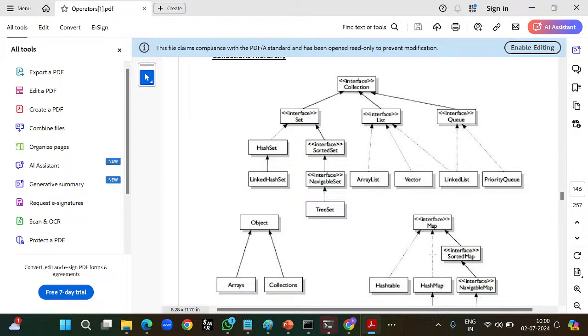Next we have the map concept. Map is a different family. It belongs to the collection framework only, but it is not a subclass of the collection. Arrays and collections, the parent class is the object. Are you guys clear with this hierarchy? The hierarchy is also very important.